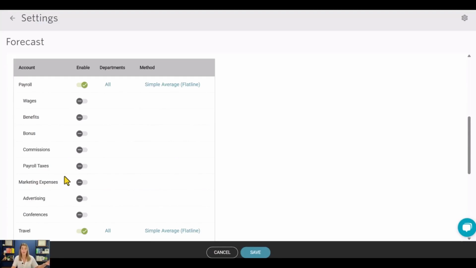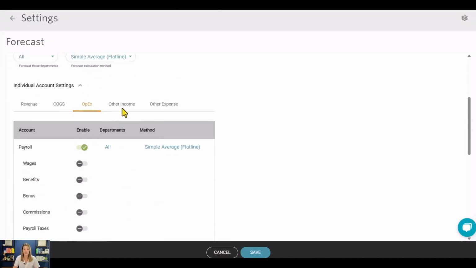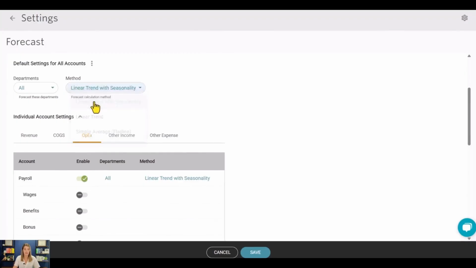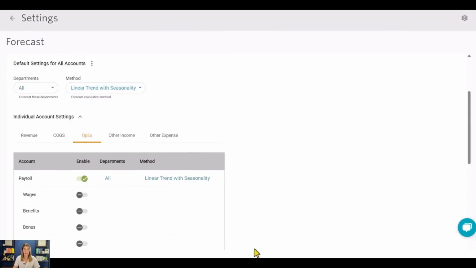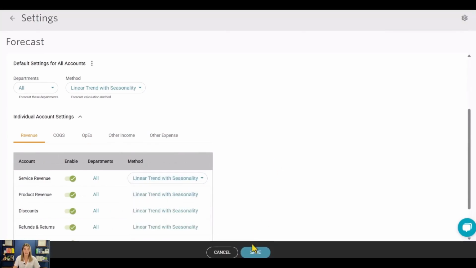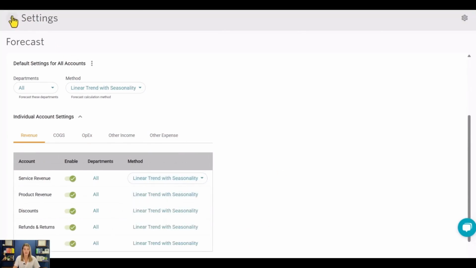Okay, because the system will take the history and try to make a prediction off of the history. So if the history looked lumpy, with big ups and downs, then it's going to project that into the future. So I like the fact that you can actually go back and specifically enable or disable some of these things. Okay. I'm going to take us back to the linear trend with seasonality though, and just keep that. And then we will save that.